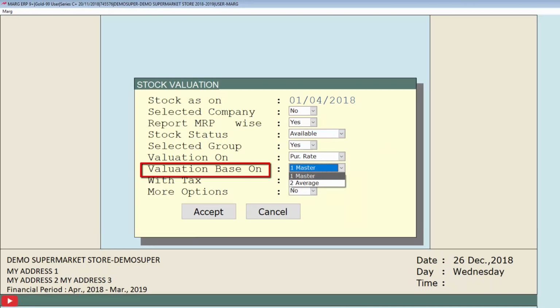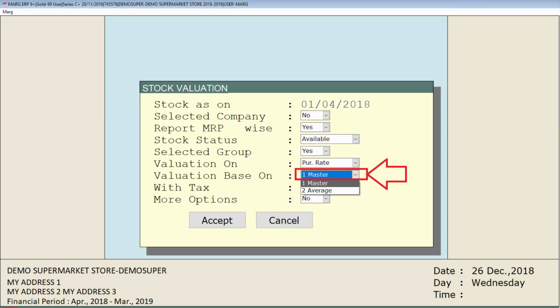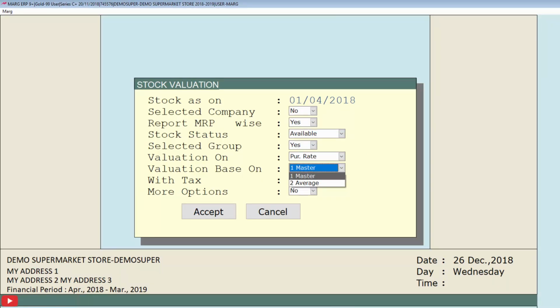Now in valuation based on, we will select the base to value the stock from the two methods, that is master basis or average basis. If an item has been purchased twice at different rates like rupees 100 and rupees 110, then using the average basis, the stock will be valued on total amount divided by total quantity, here 210 divided by 2. But if we select master basis, then the stock will be valued on the rate in master. So as per our own requirement, we will choose the method of valuation.